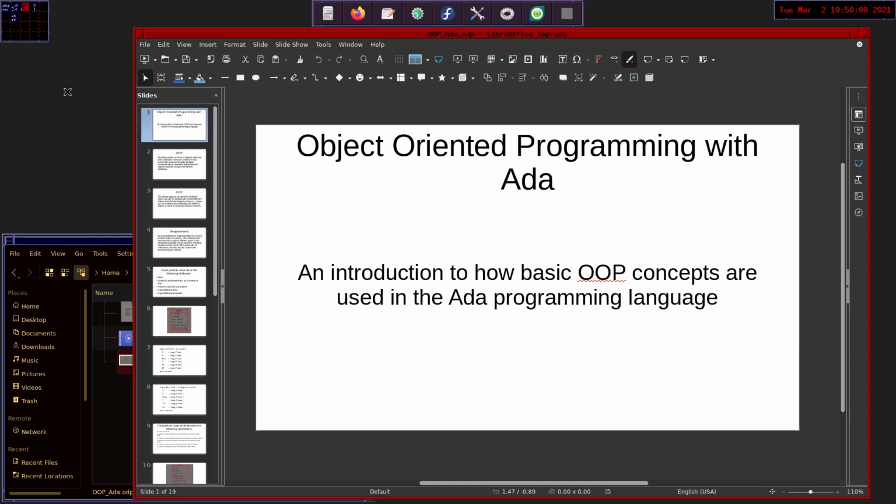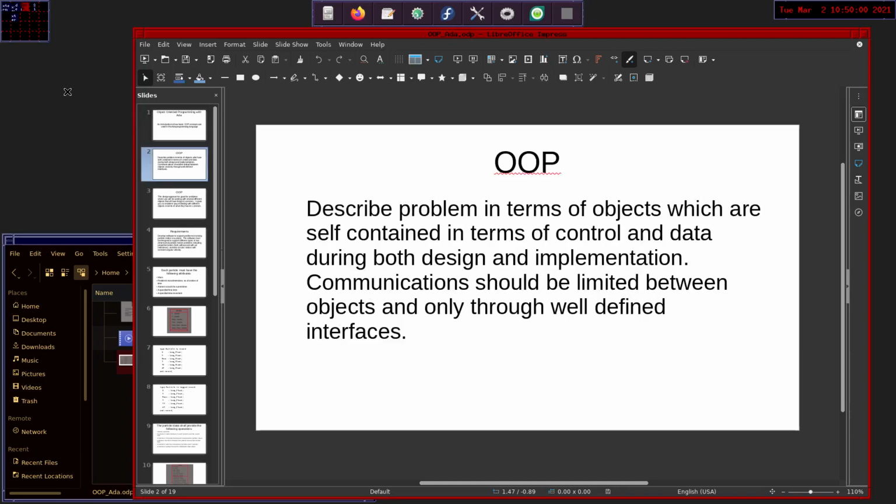And I'm assuming that people watching this video will already be familiar with the basics of object-oriented programming and how it's used in other languages. So I'm not going to spend a lot of time going over that, just kind of give a quick introduction to it here. The idea here is to describe a problem in terms of objects, which are self-contained in terms of control and data during both the design and the implementation. And communication should be limited between objects and only through a well-defined interface.